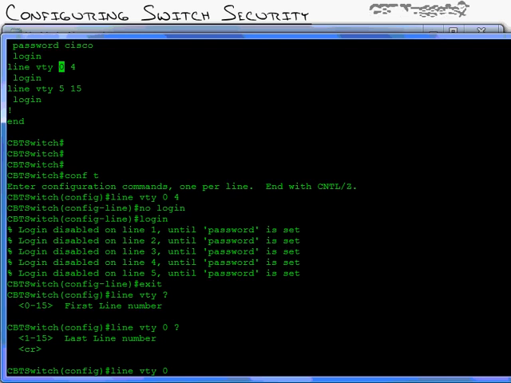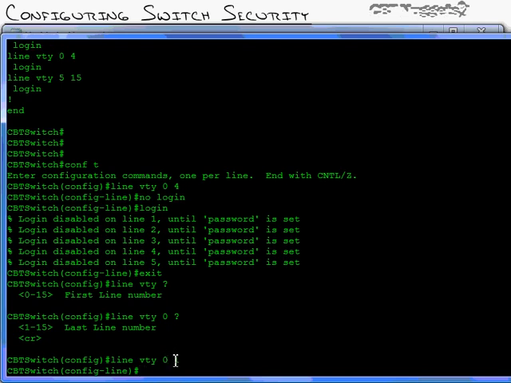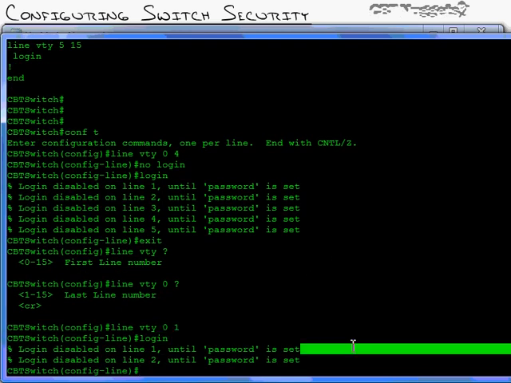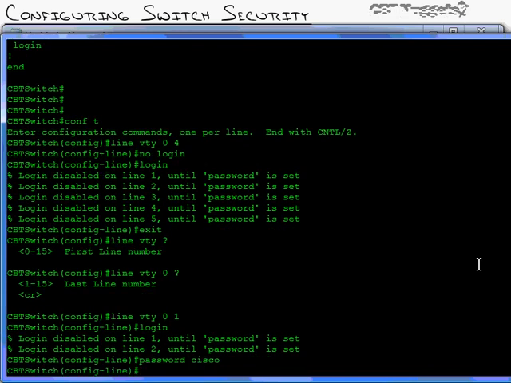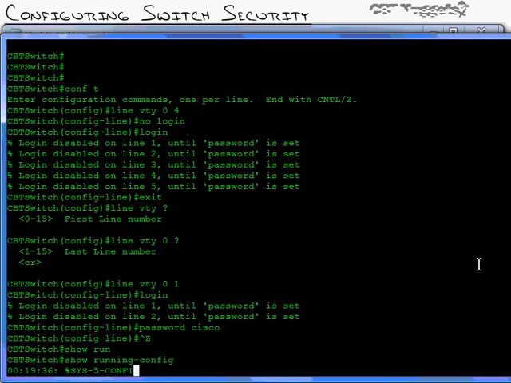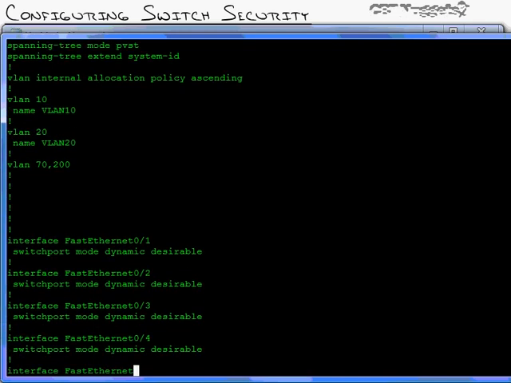Cisco gives you the flexibility to do that. But you might say, well, I only want 2 people on there at a time. In that case, I would just configure line VTY 0 and 1, 0 through 1, you can think of it as. Anything that I type right now will affect both VTY 0 and VTY 1. So I could type in login to require logins. It says login will be disabled until you set a password. And I'll type in password Cisco. Enter. Now when I jump back and do a show running config, scroll down to the bottom of that.